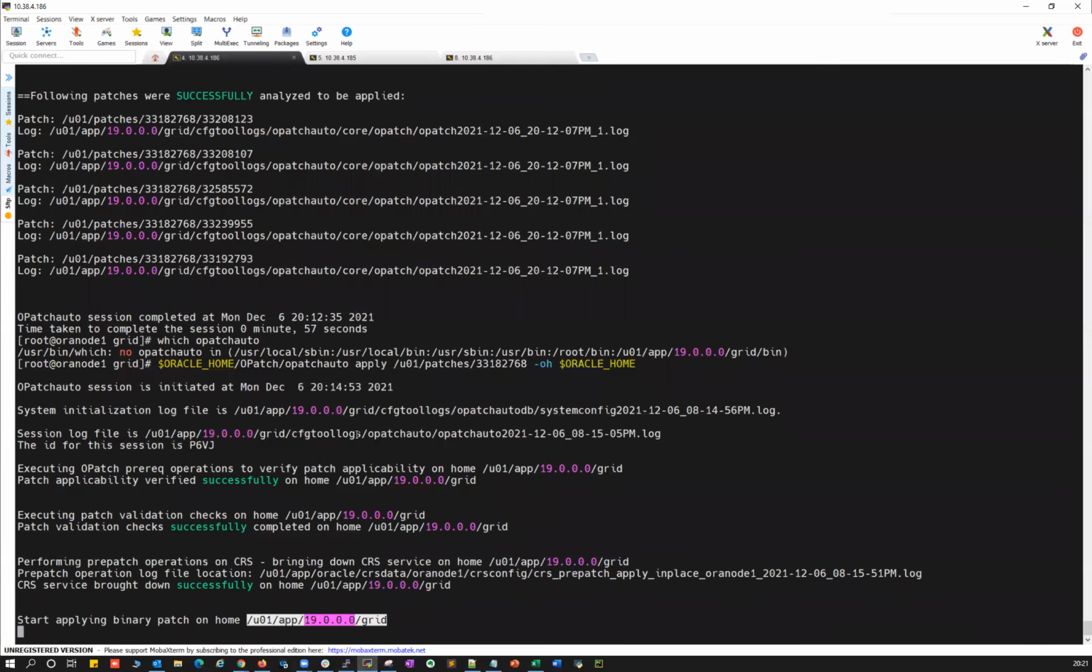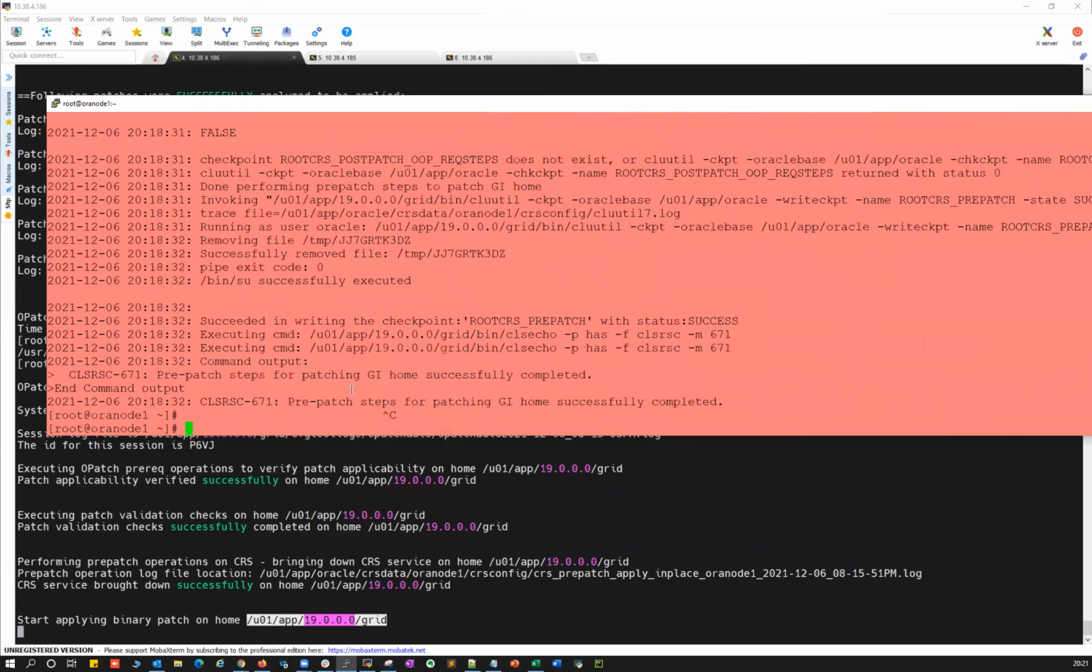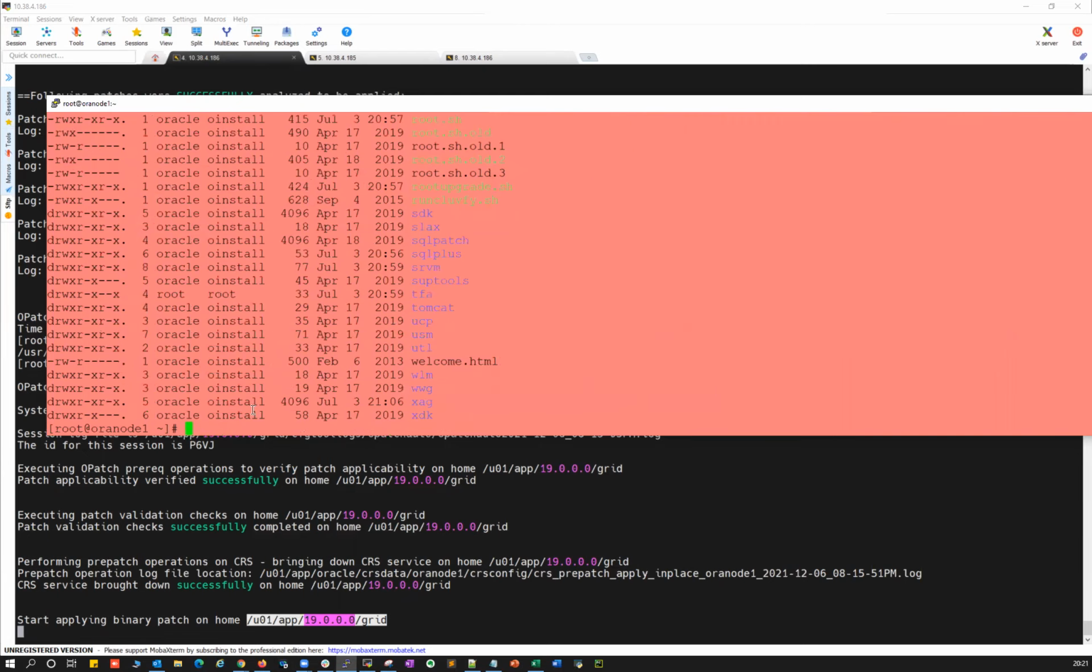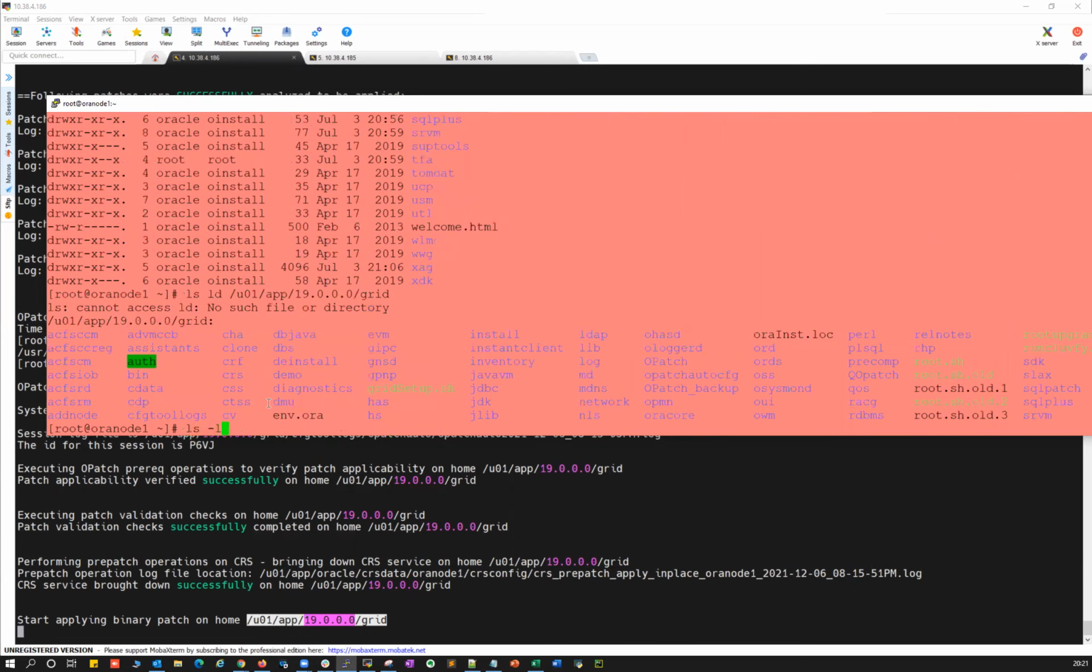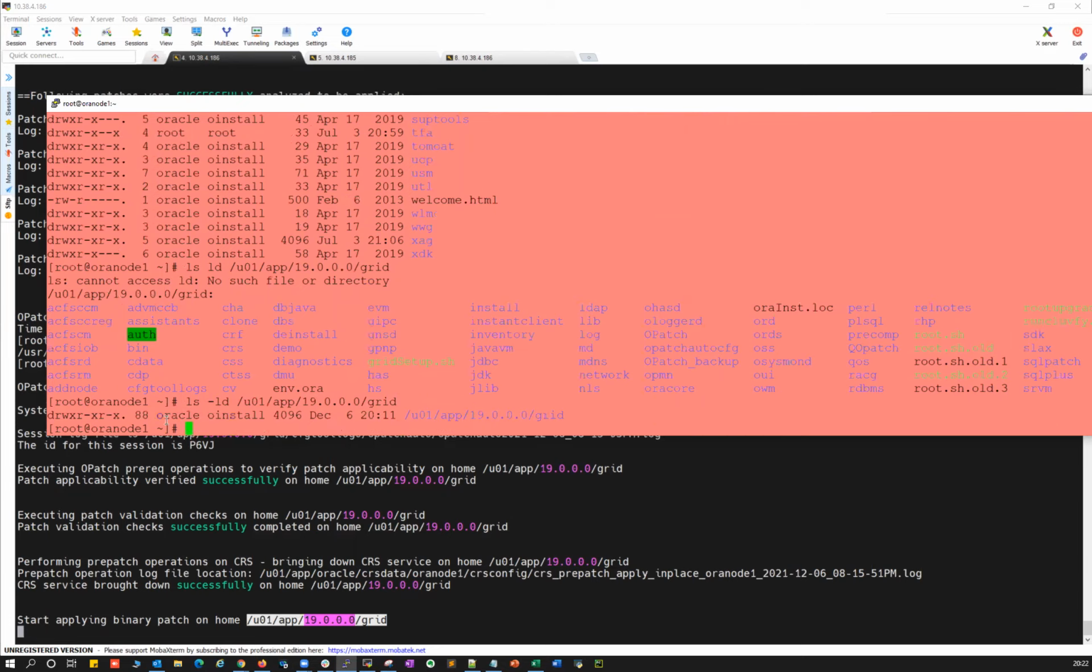One thing I can show you here: once the pre-patch is done and the unlock is done, this particular grid home was earlier owned by root. Now you can see it is owned by Oracle. You can run ls -ld on your grid home, and you can see this is owned by Oracle now. Earlier it was owned by root, before the unlock.